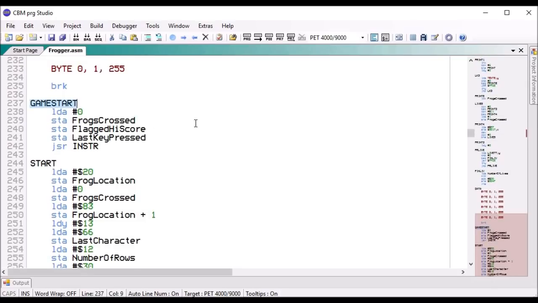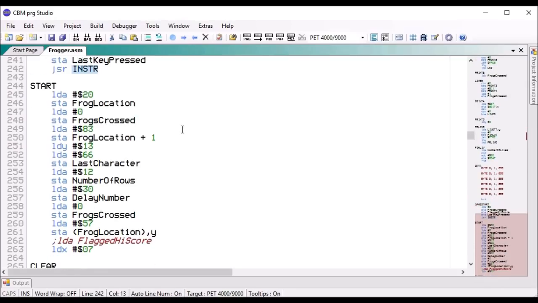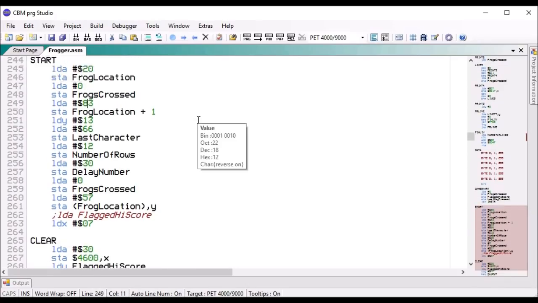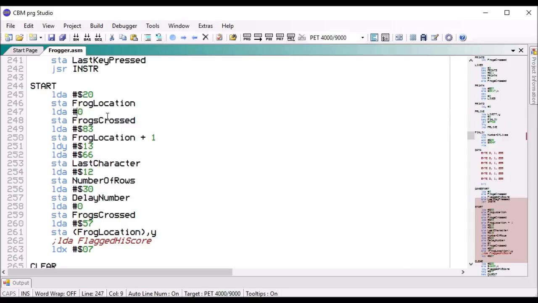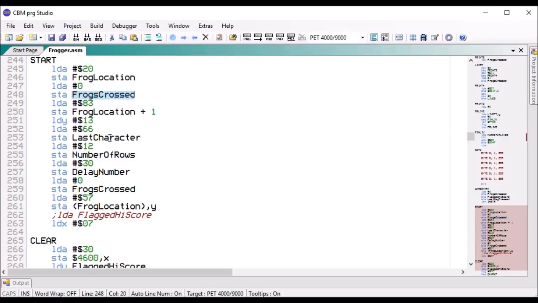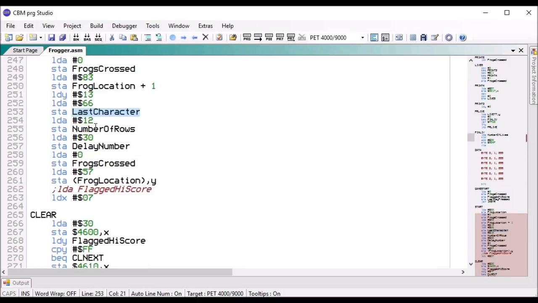And then we've got the game start, so we initialize everything, show the instructions, and then we start the game. So we set where the initial frog location is. We set how many frogs have crossed, which is 0. We set the last character. We set the number of rows. We set what delay it is, because when I was typing this in, I was thinking, why have I got this delay number? As it turns out, the more frogs you get across the river, the faster it goes, and the delay number is a number that decreases in value for every frog you get across. So when you get to 5 and 6 frogs, it's really quick.